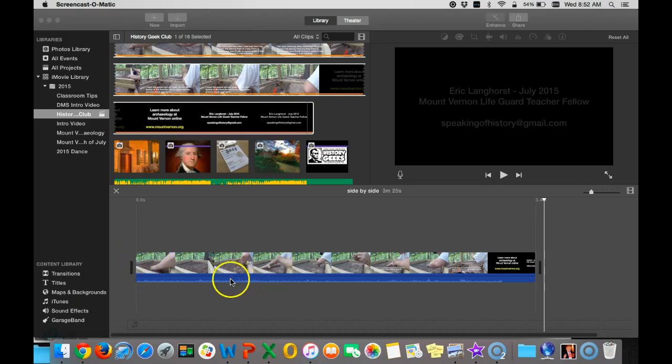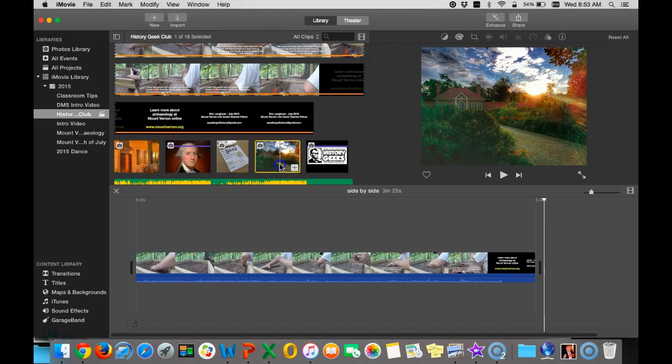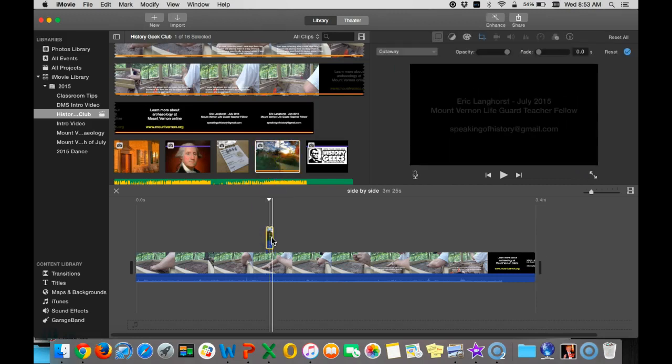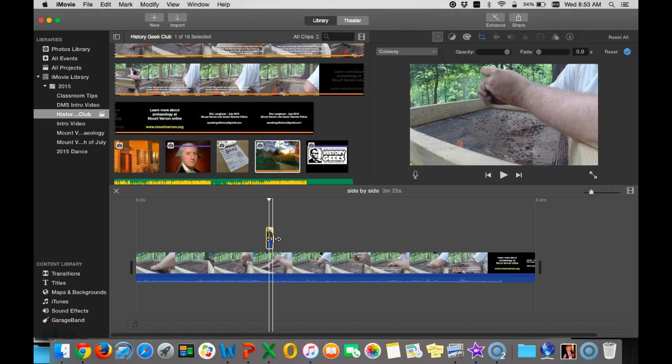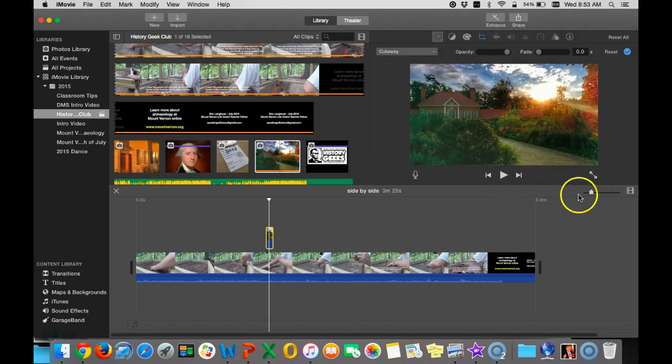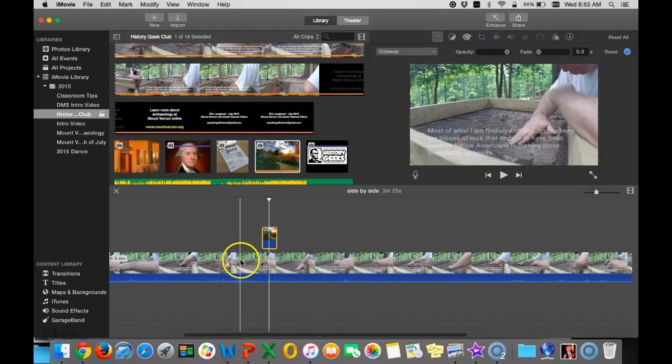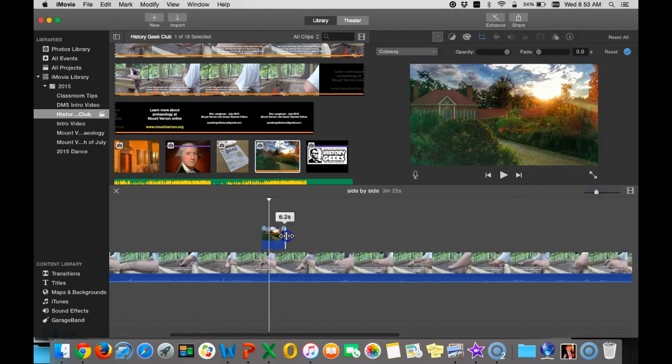So I've got a video down here that's the base part of my project, but in the middle of it here I want to slide in, say, this picture of Mount Vernon. So I'm going to drag this down and extend it out a little bit so it'll play for a little bit more than 4 seconds. And actually make it a little bit bigger here. Okay, so I'm going to pull this out.